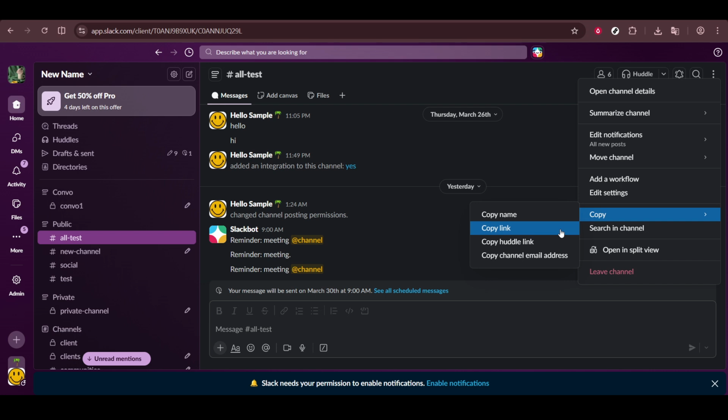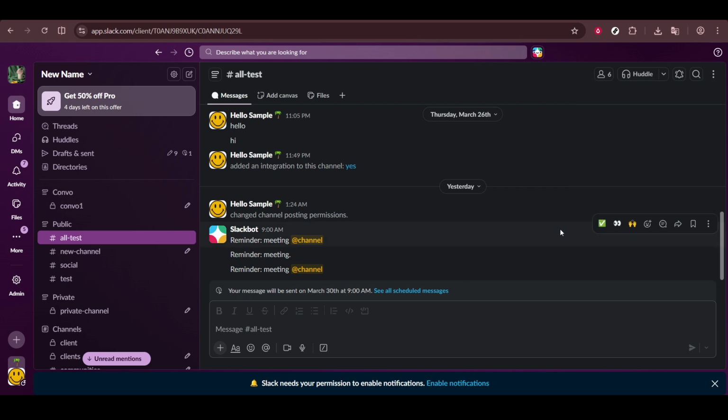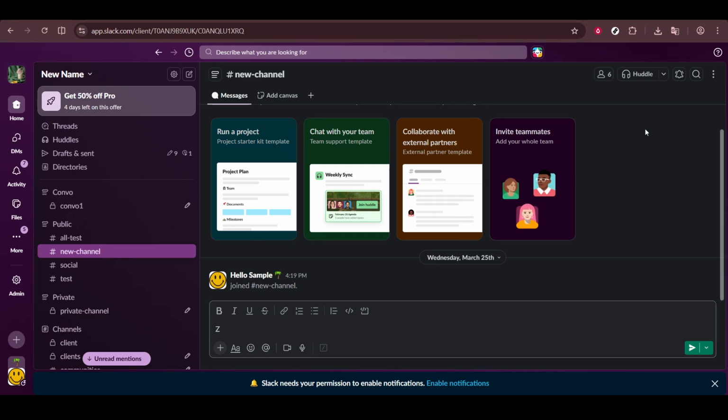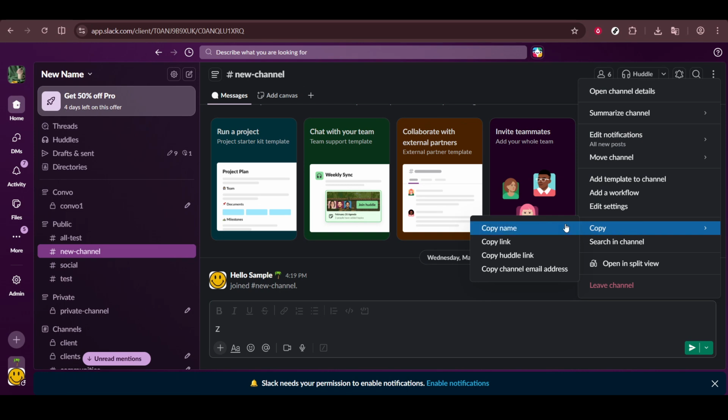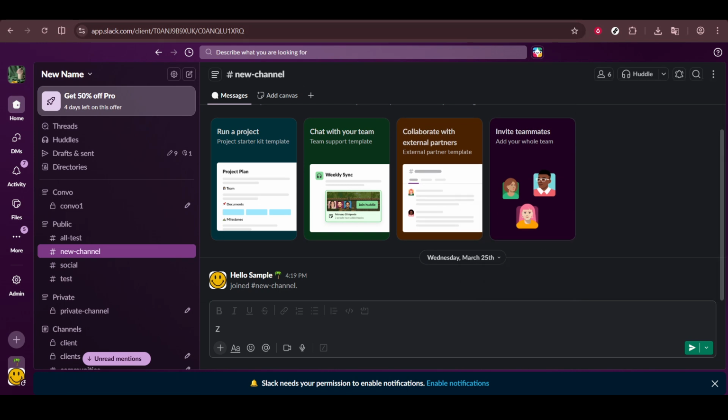Next, let's switch to a different channel to repeat the process, just so you can see it end to end again. Click another channel in your sidebar to open it. In the top area, click the three dots, choose Copy, and then pick Copy Link. With the link copied, open a new browser tab, paste the URL into the address bar, and press Enter. This is a great way to confirm you've captured the correct link.